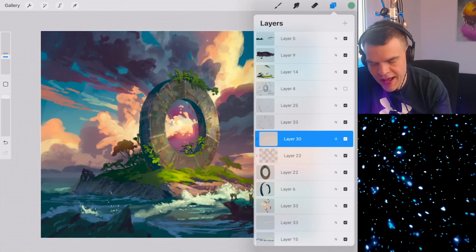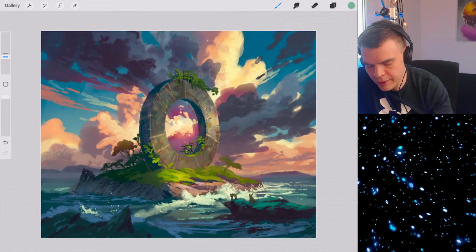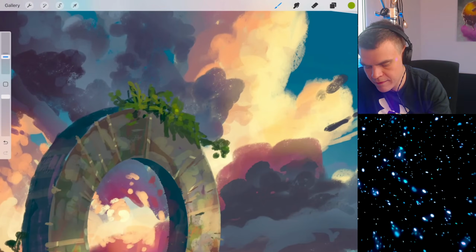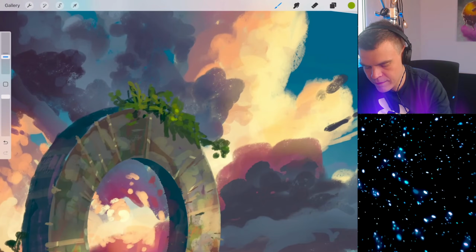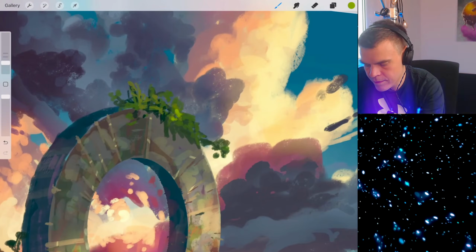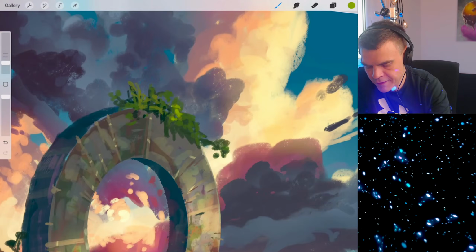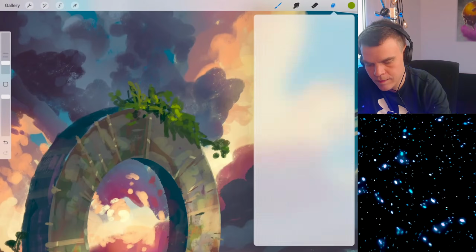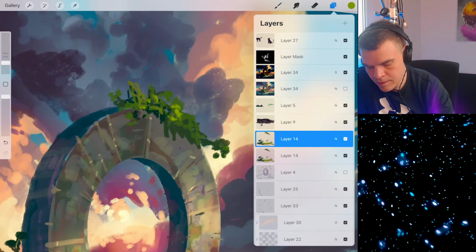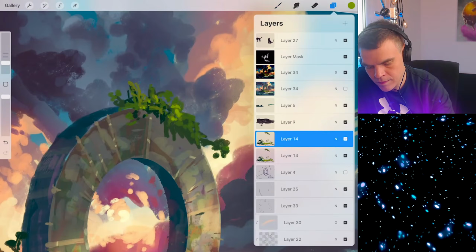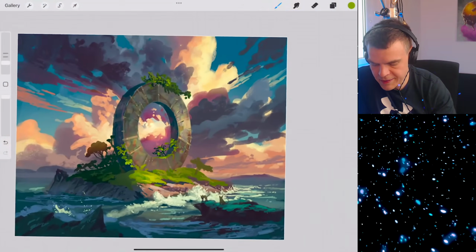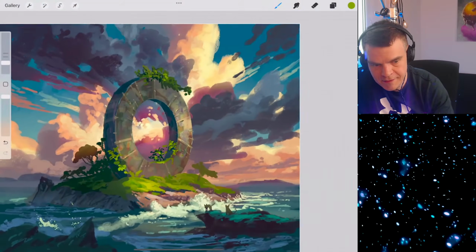I feel like I should have a few brighter green leaves up here. Just a few. I think it just needs that for balance.